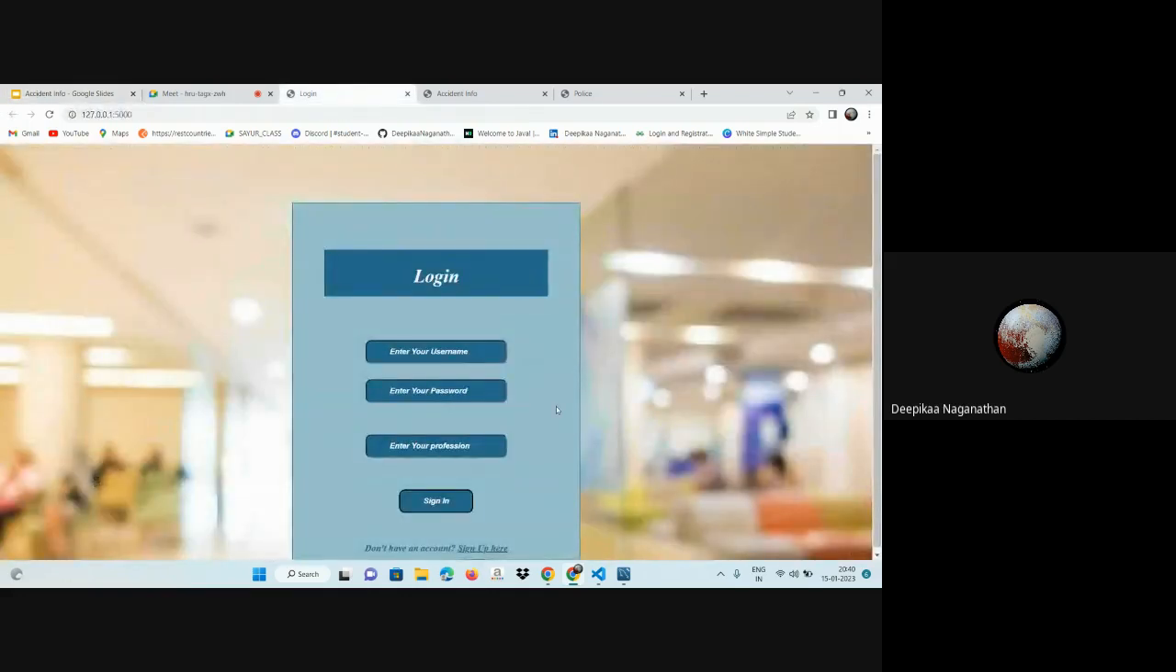This is my login page. Why is this login page here? Because if a doctor is coming to log in, they can log in with their username and password, with their profession too. Then they can view what is going to happen.